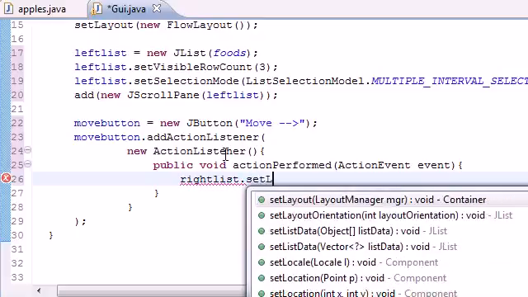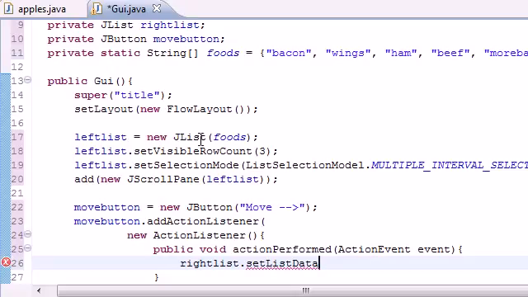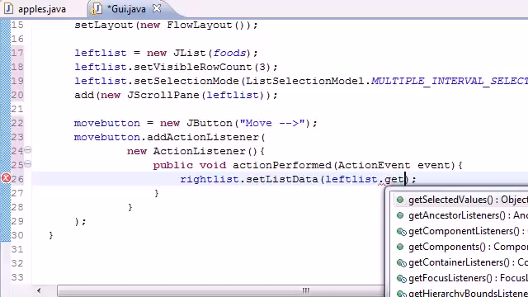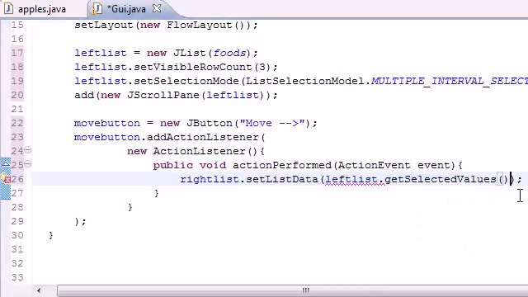So go ahead and use setListData, and what this does is it takes an array as its argument, just like JList took an array as its argument. setListData is also going to take an array as its argument to set the list data. So how do we get an array of selected values from a left list? Well, this is another cool thing. Just go ahead and type leftList dot getSelectedValues right there. How awesome is that?